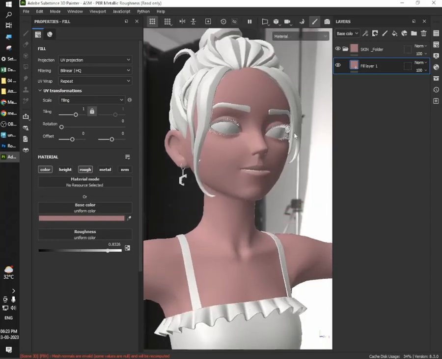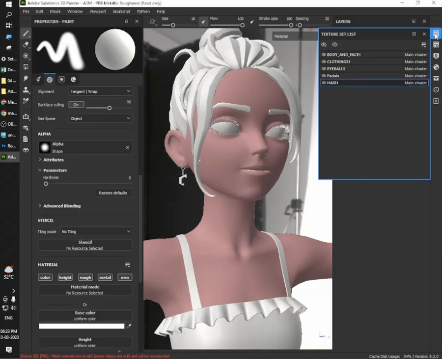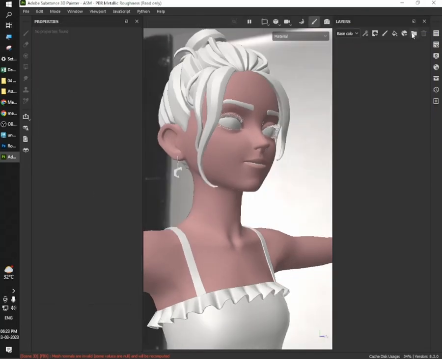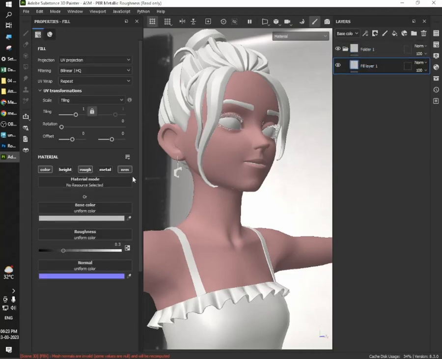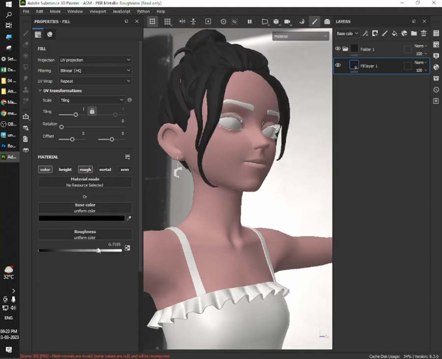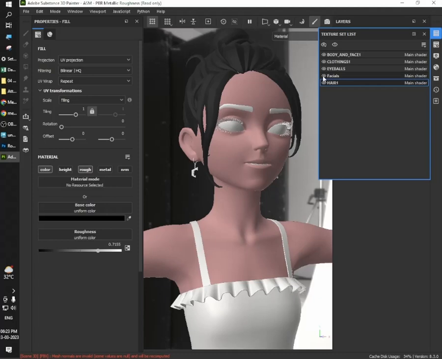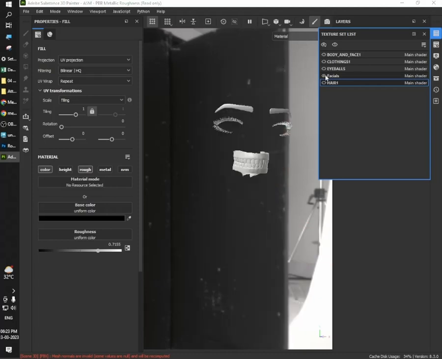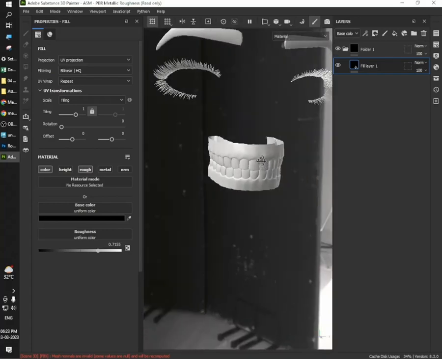Then let us set her hair. Hair will also be pretty simple. Okay, this texture set, facials, let me solo it. It contains the eyebrows, lashes, teeth, and gum. Let us do this first.